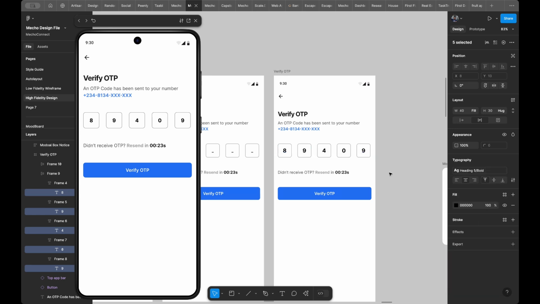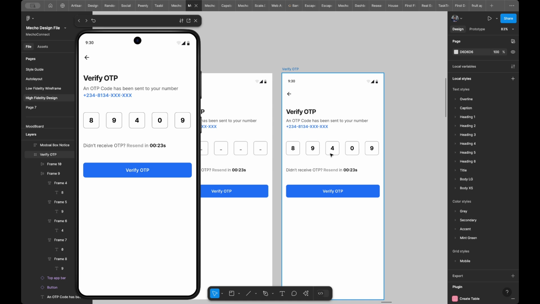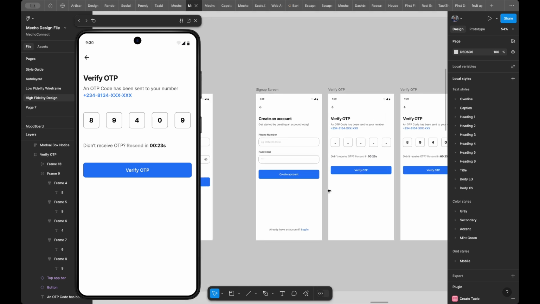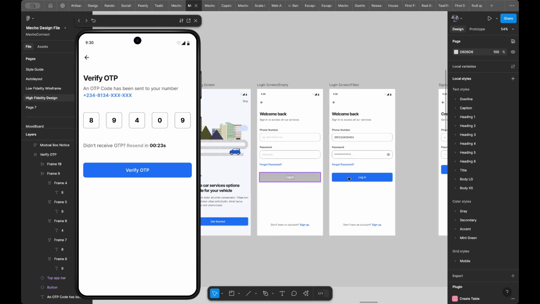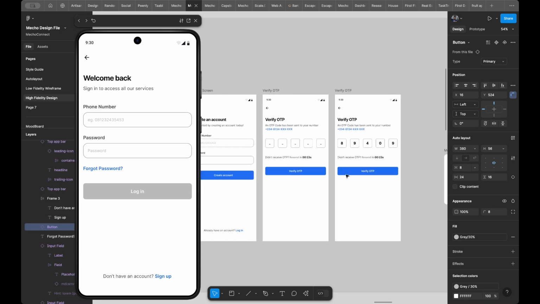So with this done, I have this done. All right, and we just click on verify OTP. So just some few things I would like to change over here. Let me just have this appear disabled. So I will just give that gray 30.